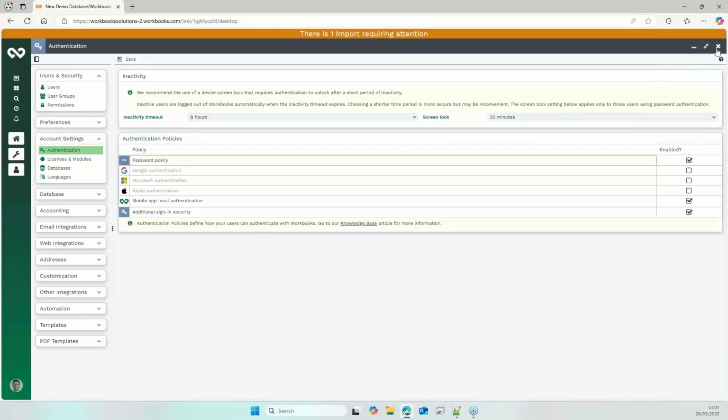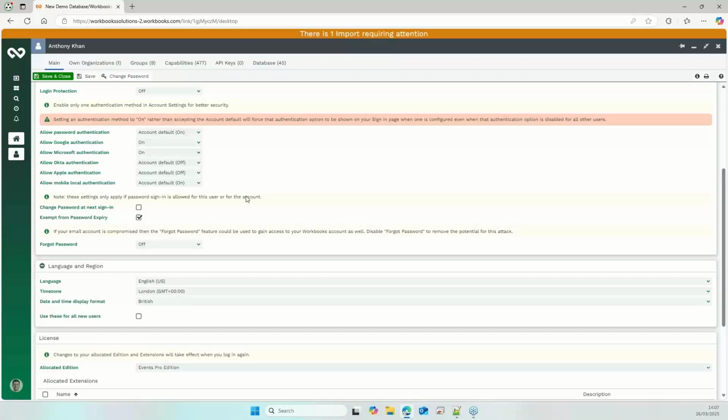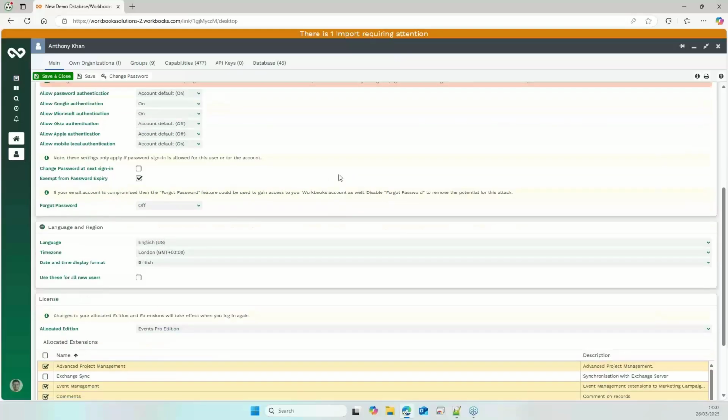So we pop back and have a look at Anthony's record. The rest, you see that they're either on or off. And if these other options are turned on, it just means that they add the little icon for those particular products to the start screen. That's all it is. And when they click that, they follow the prompts to log in using that protocol.